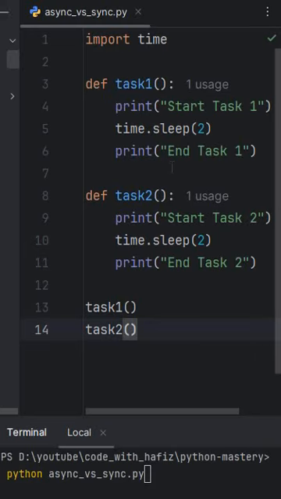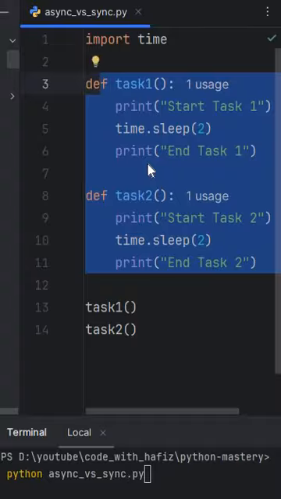Why does your program feel slow when doing multiple tasks? Because it runs synchronously, one by one. But what if Python could do things without waiting? That's where async await comes in.